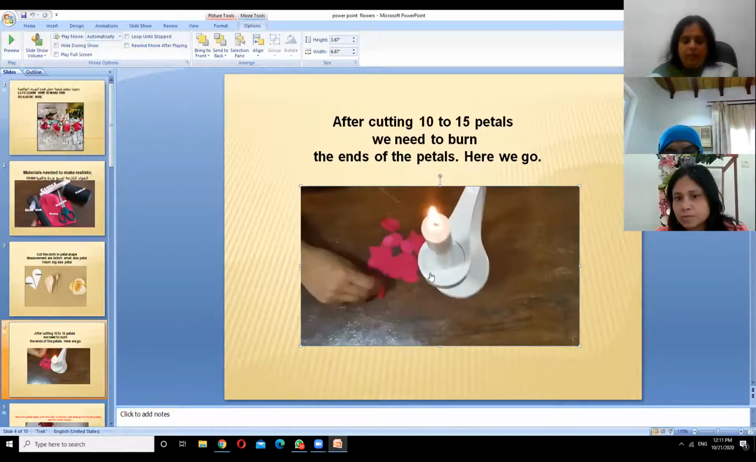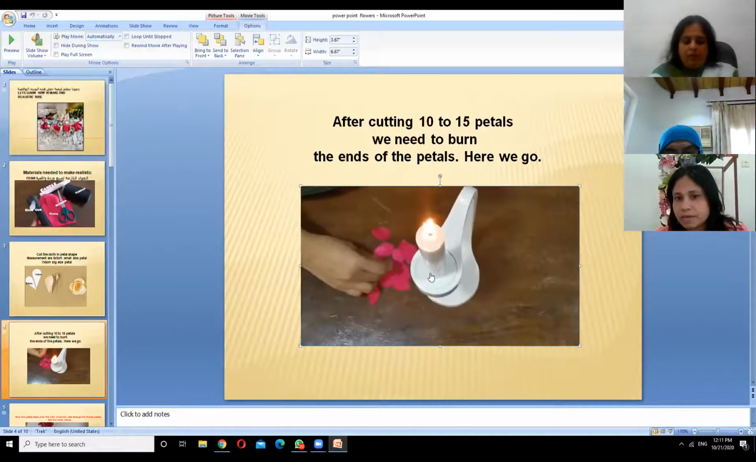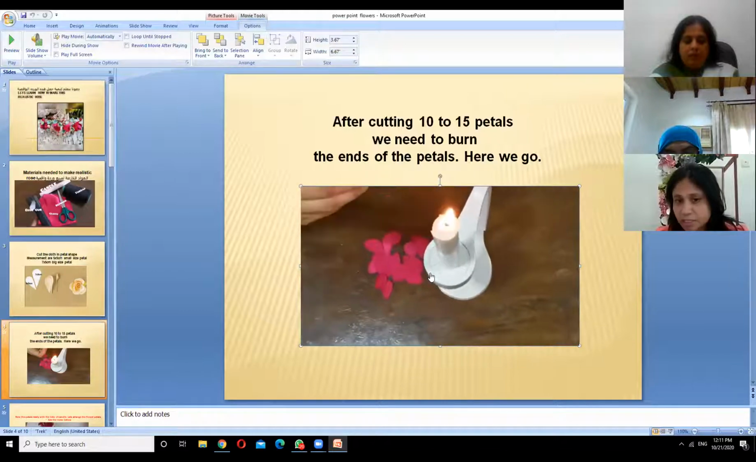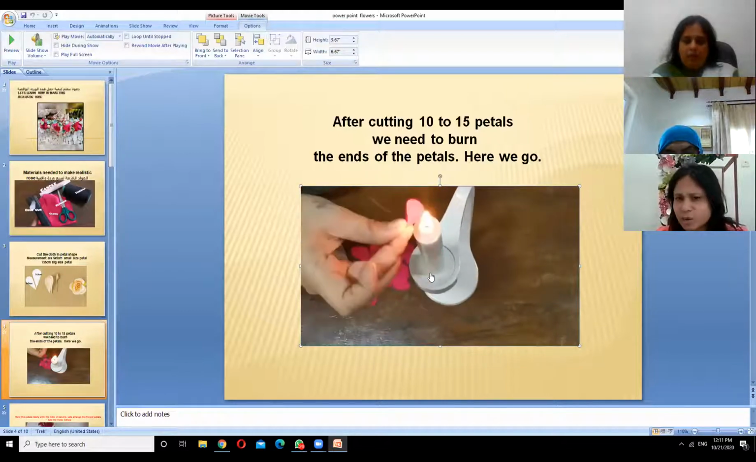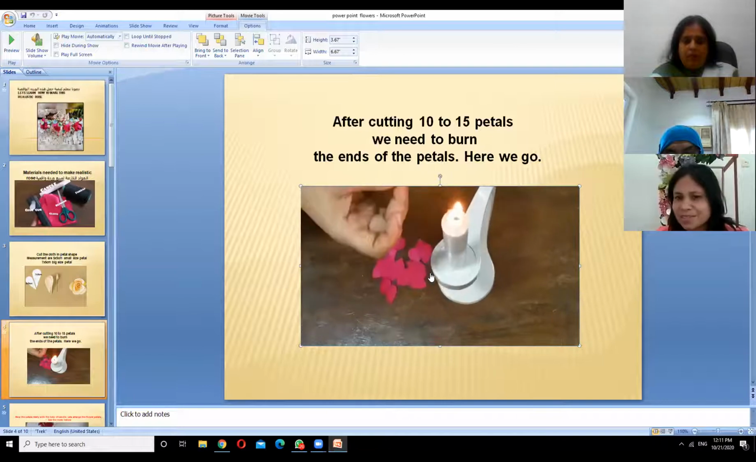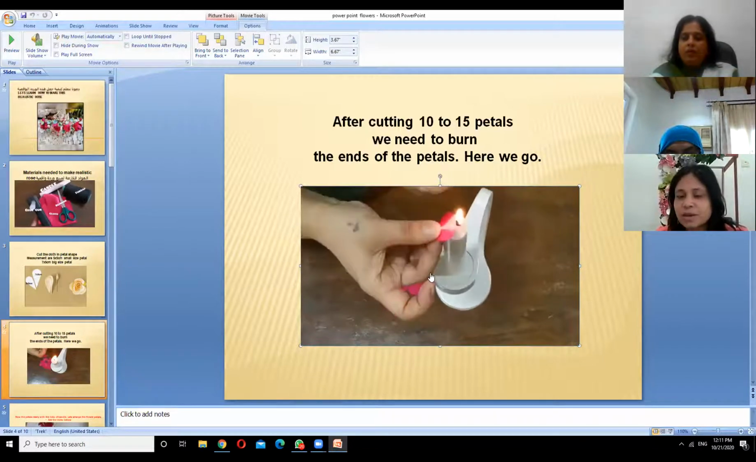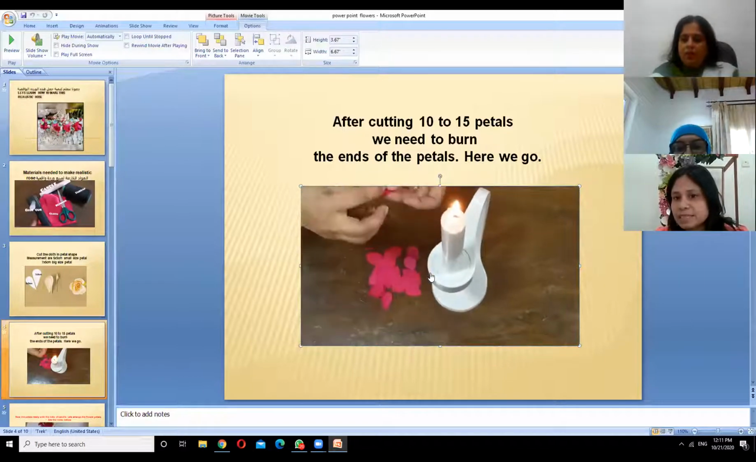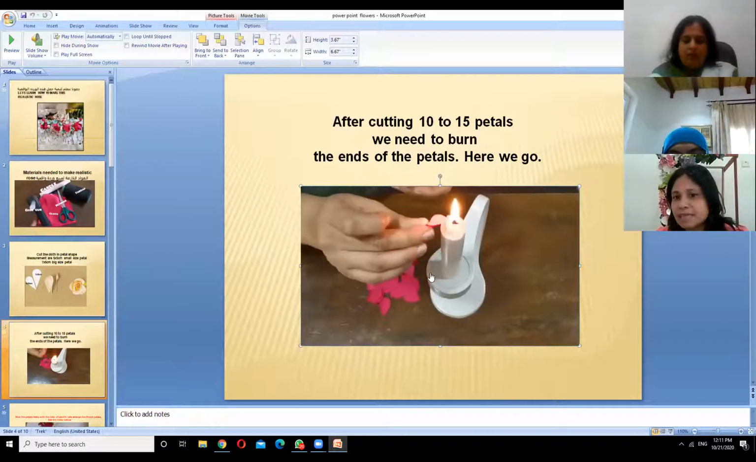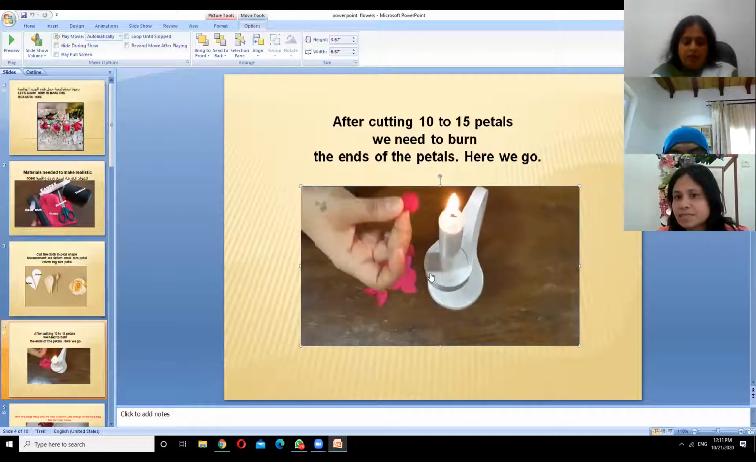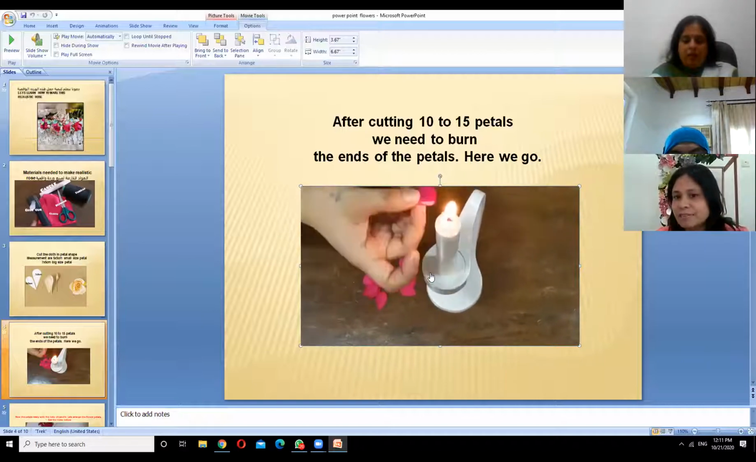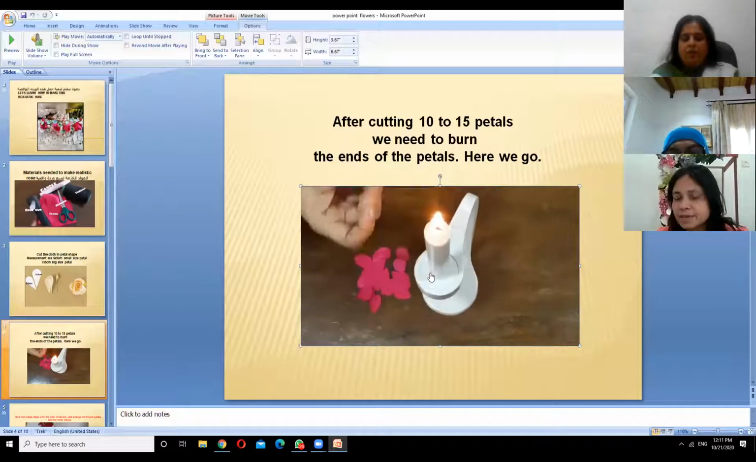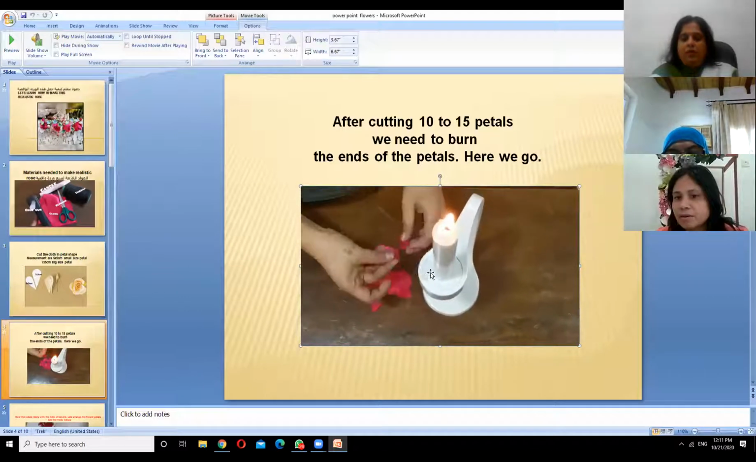It has to be very slow, and you might burn your petal also, but it should be quick and slow also. It is not very quick, not very slow. See, you need to fold like this. Fold the petal, and then I'm just passing it towards the candle fire.